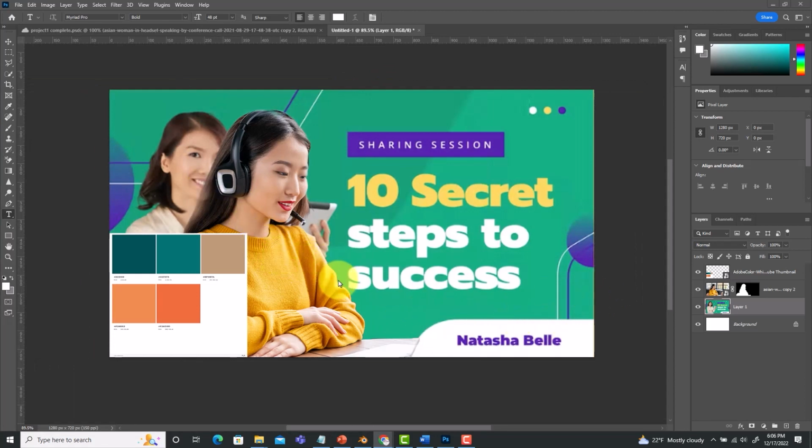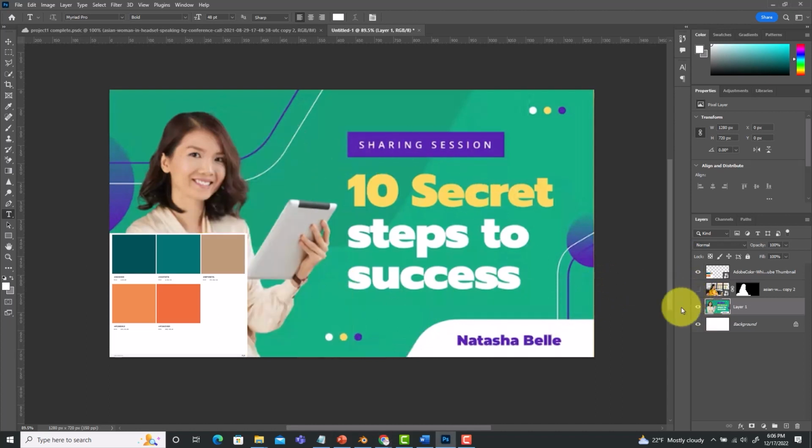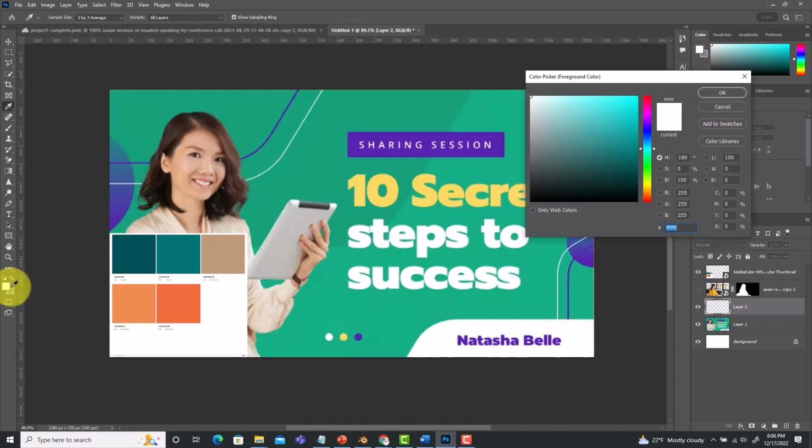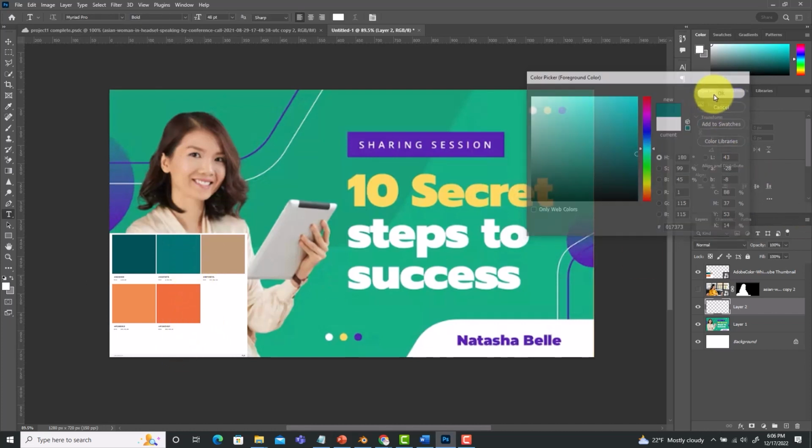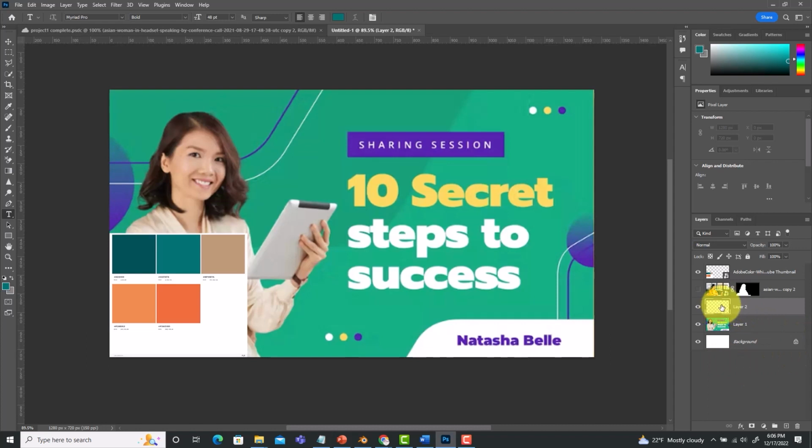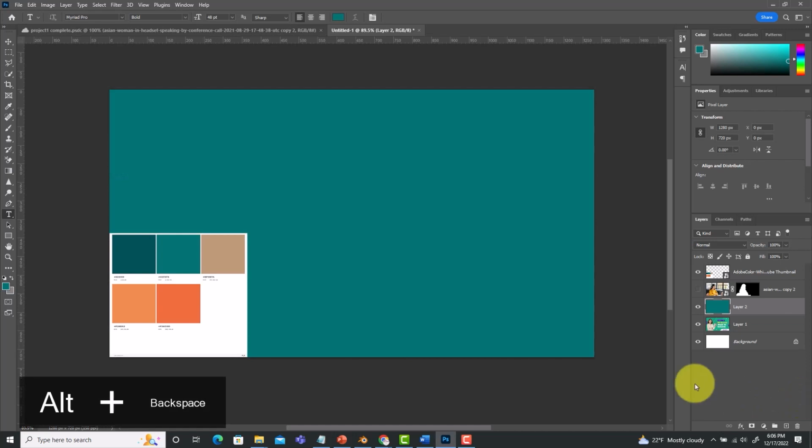So first things first, let's get the base in place. I'm going to go ahead and hide this. I'm going to add a new layer. Click on the foreground, and I want this color here to be the base. Right. Now to fill the layer is Alt and Backspace, and that fills the layer.